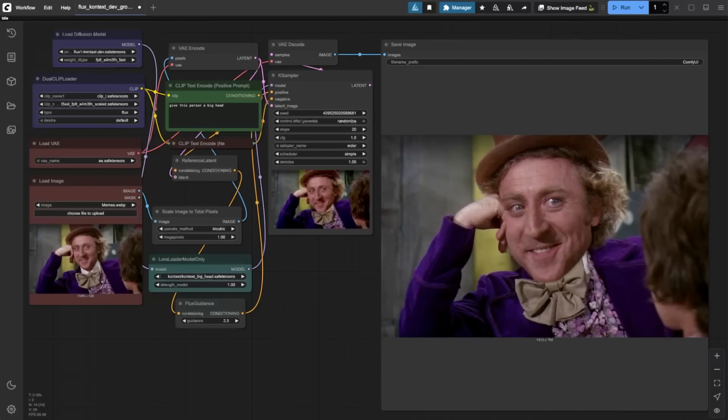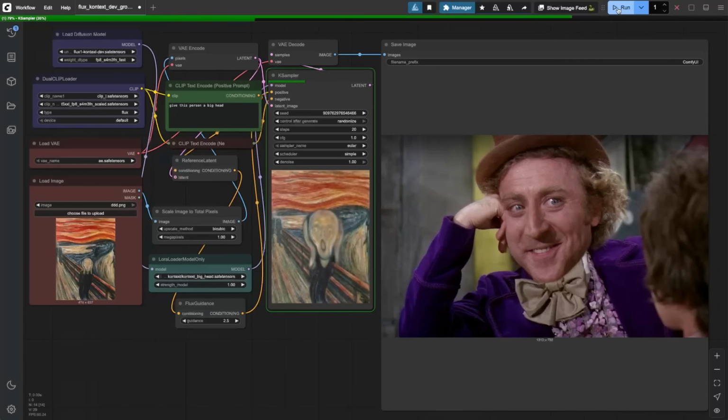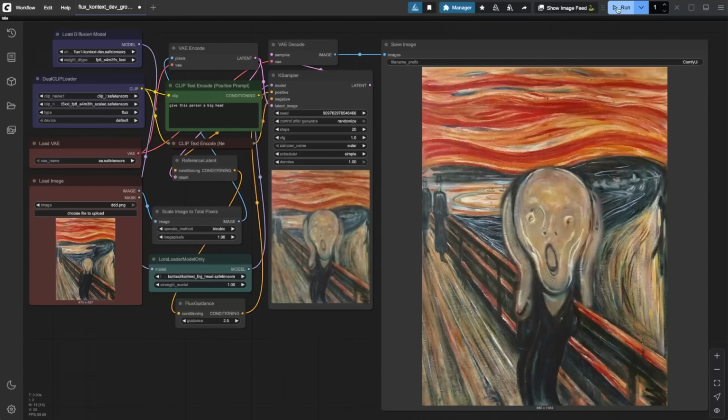I want to try a few other things. Let's try this painting. I don't know if it's going to work. We'll try it. And it's actually working. I mean, it actually did it. It knows that's the face.